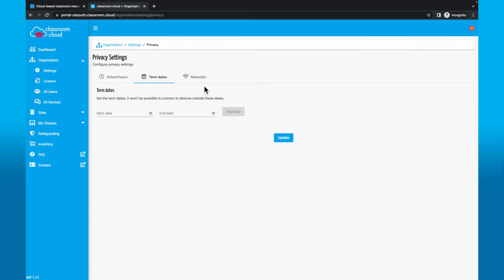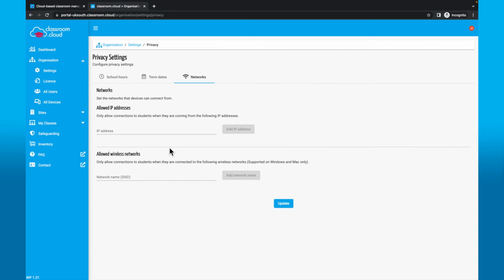The final one is networks, and you get options for IP addresses and for wireless networks, and there's use case scenarios for each of those really. Your IP addresses, Google Workspace Chromebooks, it won't allow you to put SSIDs in for your network, so you'll need to use your IP addresses for your students in the IP addresses section there, and for your Mac or Windows environments, you can put your SSIDs down the bottom there.